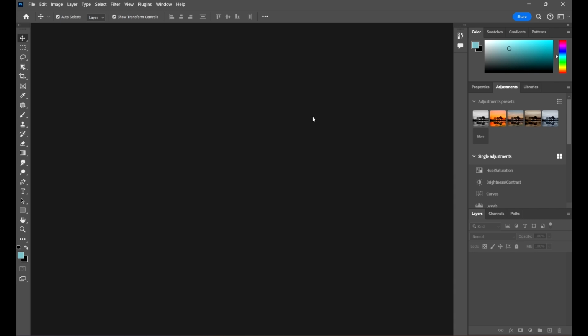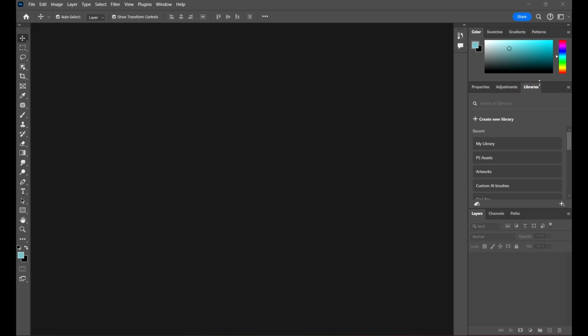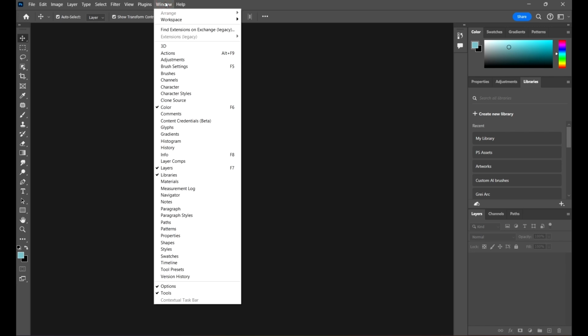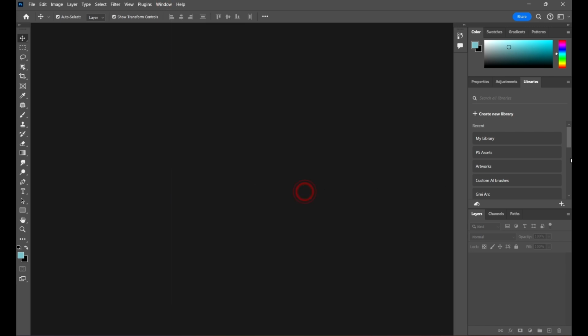Okay, so in your Photoshop, just make sure you have the libraries panel activated. Okay, so this is the libraries. If you're not seeing your libraries, just come to Windows, and then make sure you have libraries checked. Okay, so this is your libraries panel, and then these are your libraries. So yours will probably be empty because you will have to create libraries to have libraries, right? And as you can see, I have a number of libraries.